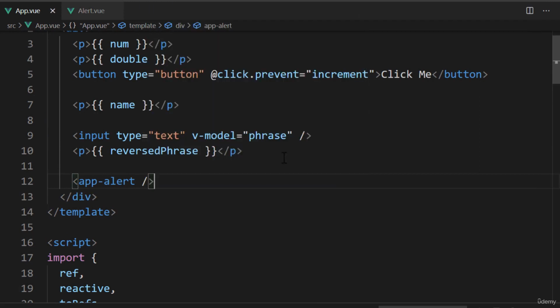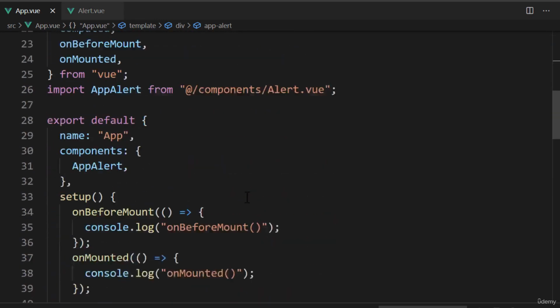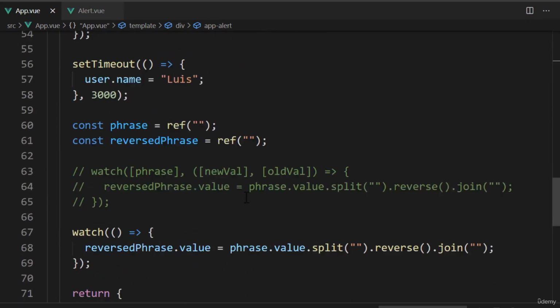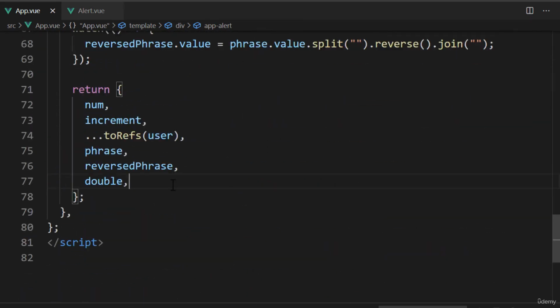The alert message the component will output will be based on if the user's name changes. We'll need to provide it with the user object. We'll bind a property onto the component called user. Its value will be the user object. This binding will throw an error because the setup function is not returning the user variable. It won't be accessible in the template. We'll update the return statement to include the user variable.